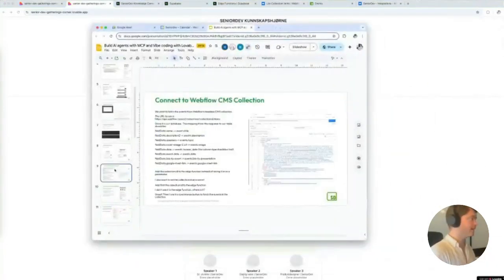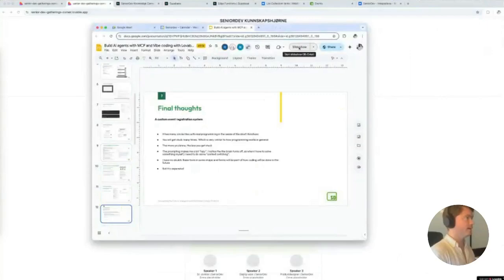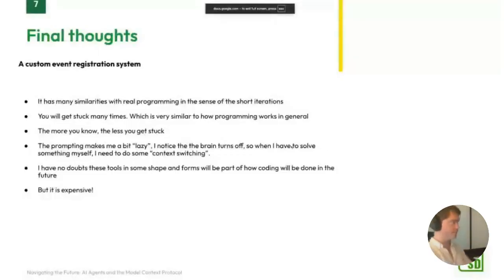So I can share my final thoughts. It has a lot of similarities with regular programming because mentally, these prompts, this is how you mentally think when you're doing programming. You will get stuck many times. Of course, this one went very smooth because I've been running through it many, many times. I remember first time I set it up, then I also learned the system. I spent 5 hours, and then I spent a couple of hours the following days to adjust it. And of course, the more you know, the less you get stuck naturally.